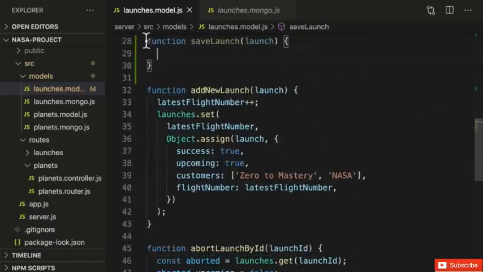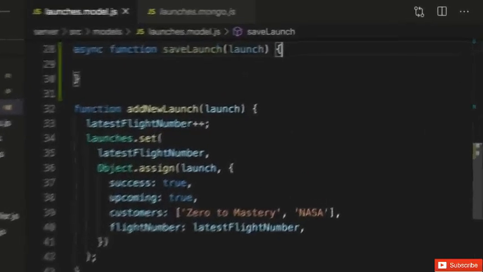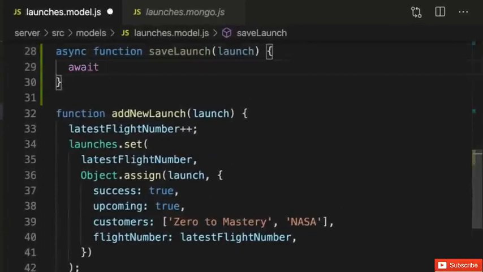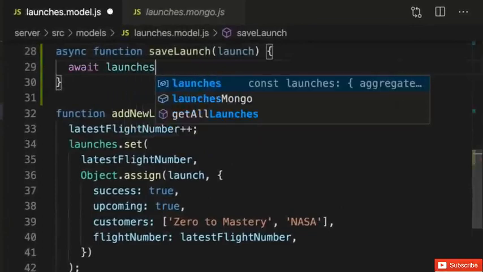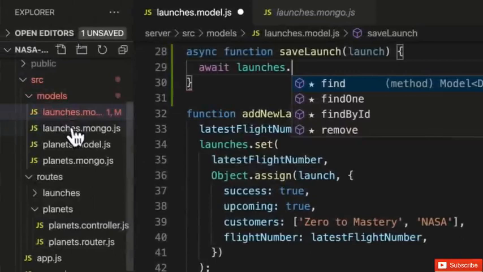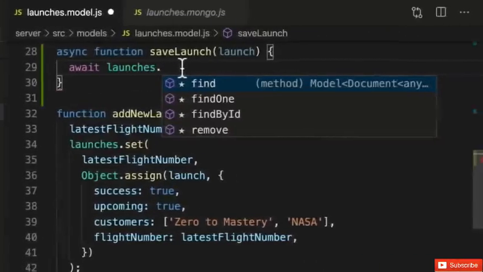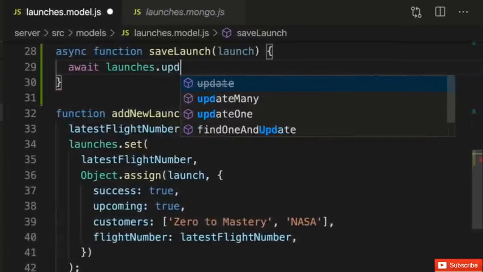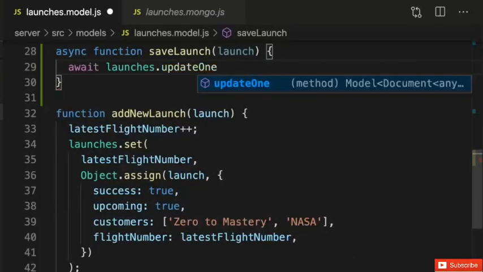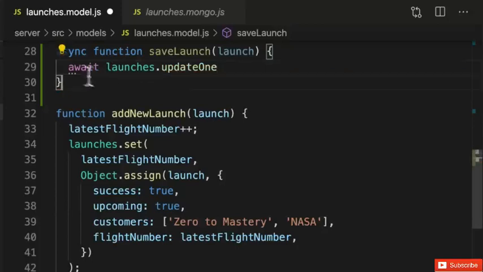Well, remember our Mongoose operations are async, so we need to make our saveLaunch async, which means we can now await launches, which is how we imported our launches.mongo.js file. And we're going to be calling that same updateOne function that we called when we created our planets. Because we're saying that our saveLaunch function here will only ever save one launch at a time, and not many, which would be the updateMany function.